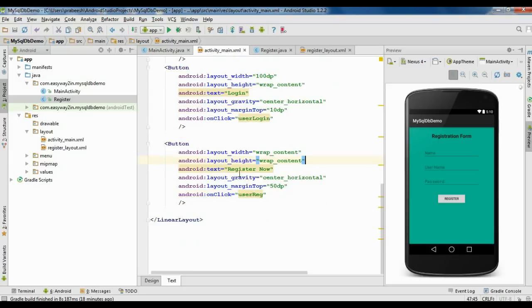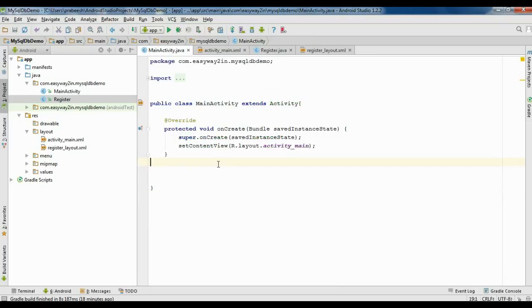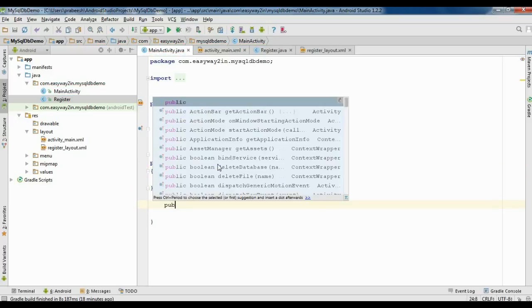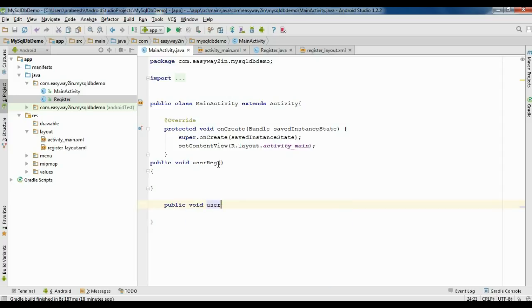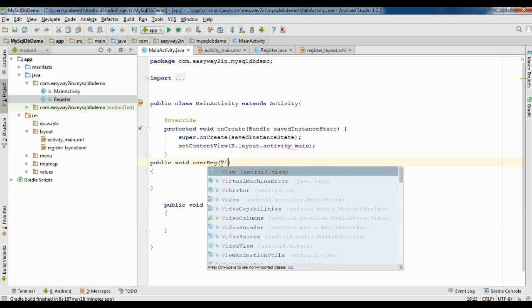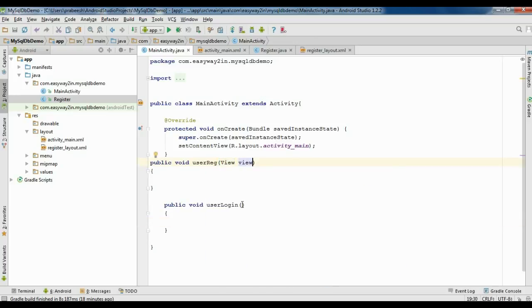Okay, now go to the activity main.xml file. First we need to define this method user login and user reg on the main activity.java. So open up the main activity.java, define that method public void user reg. That is the first method. The second method is public void user login. Okay, don't forget to add the view argument for this method. First one is view, here also needed.